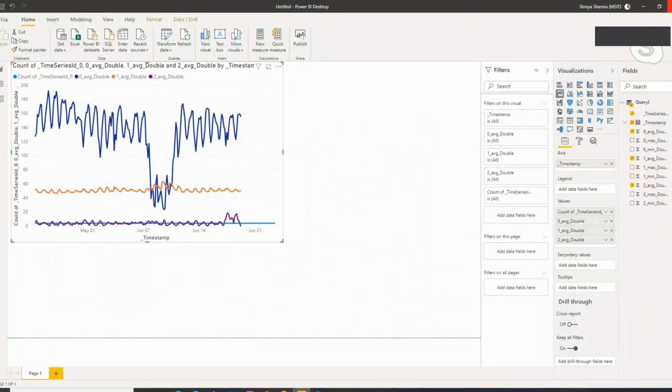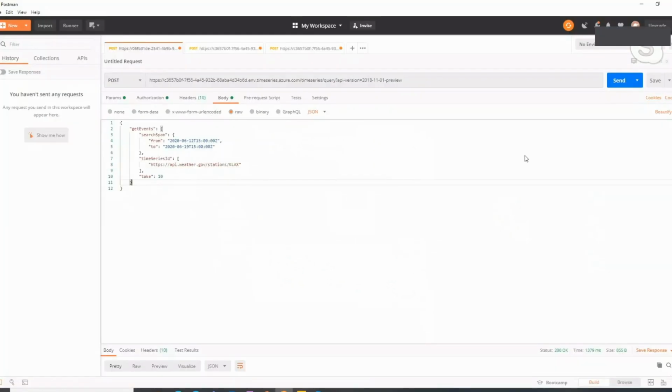And with that, I'm going to move on to talking about how to use the APIs. So Time Series Insights has 3 APIs. We've got Get Events, Get Series, and Get Aggregate Series. So this is the first one here, called Get Events. This one's actually pretty simple to explain.